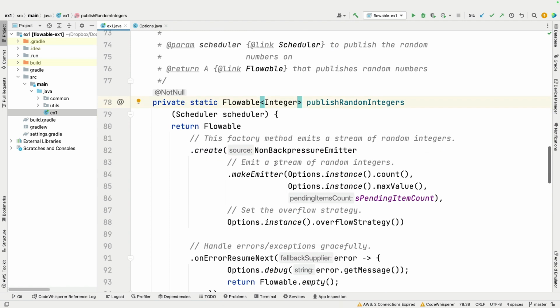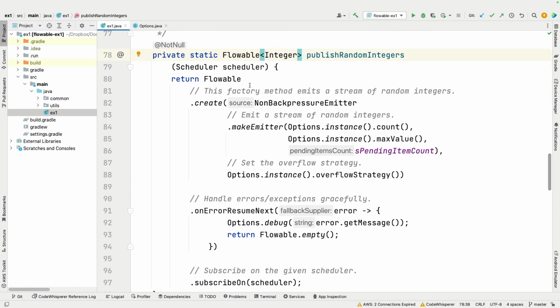So here's how we do that. Publish random integers takes in a scheduler, which, as you can see, will be a new thread. And that will go ahead and create us an emitter. We'll look at what this emitter does in a second. And that emitter will emit up to a certain number of random integers with a max value. And we pass in the pending item count, so we can keep track of statistics. And then we also set the overflow strategy, which is going to default to B for buffer. So we're going to buffer everything to start with, so we shouldn't lose any data.